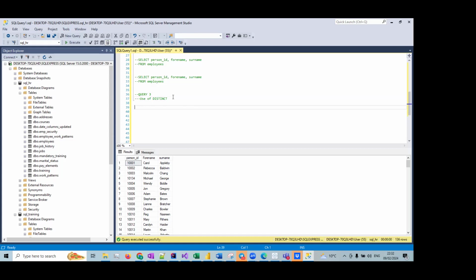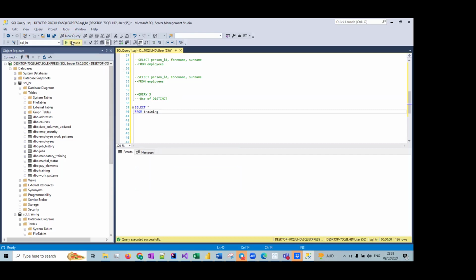Before we do this distinct thing, I'm going to choose another table. We've been working with the employee table. I'm going to choose this table. Let's run this and see what we have.